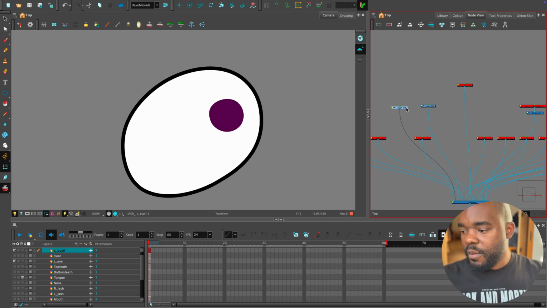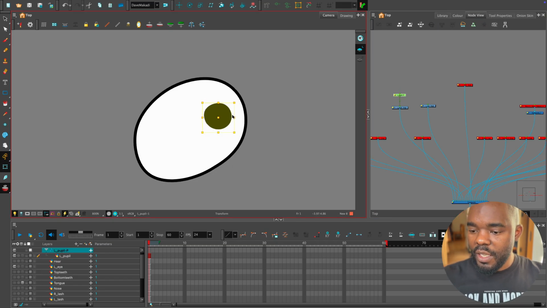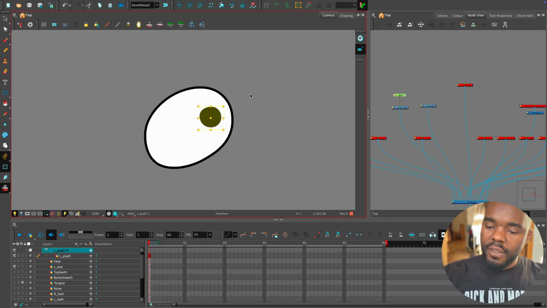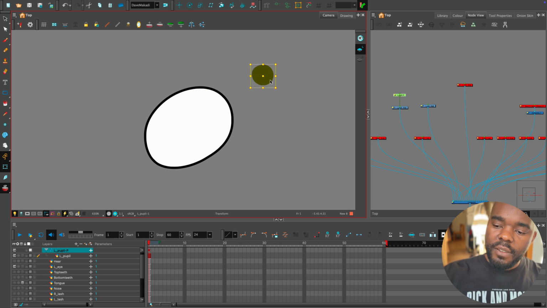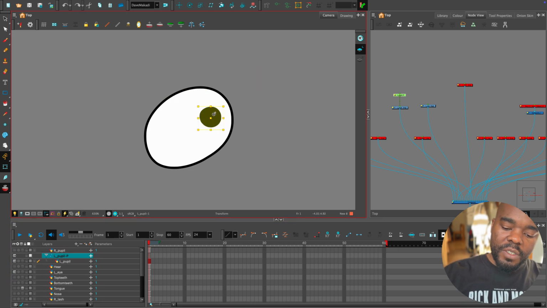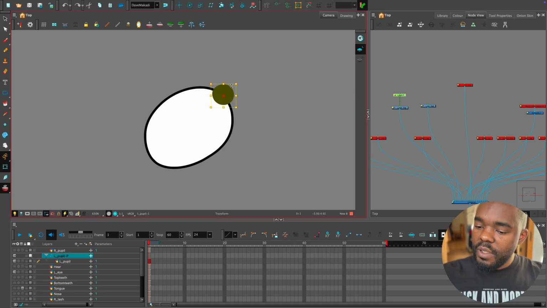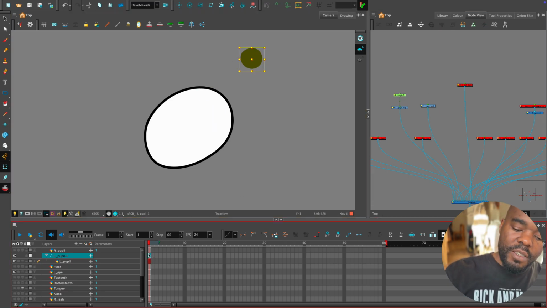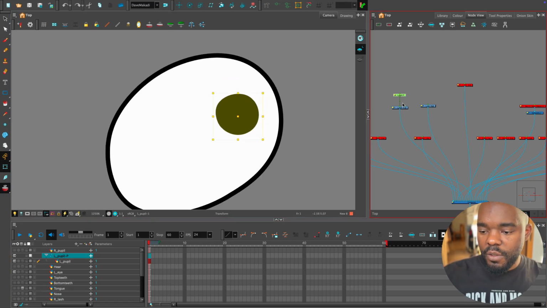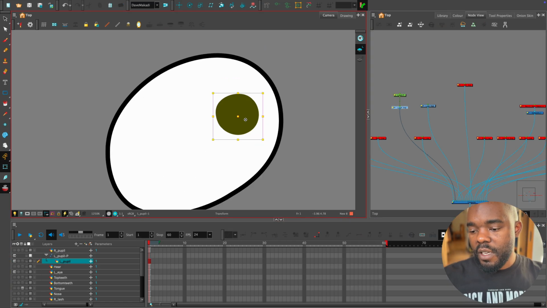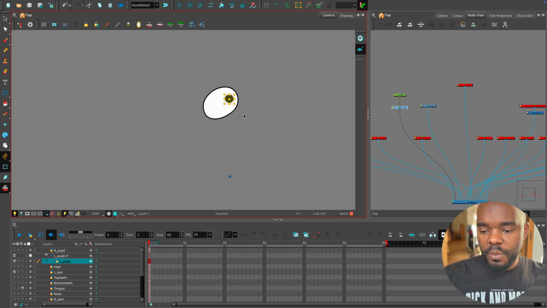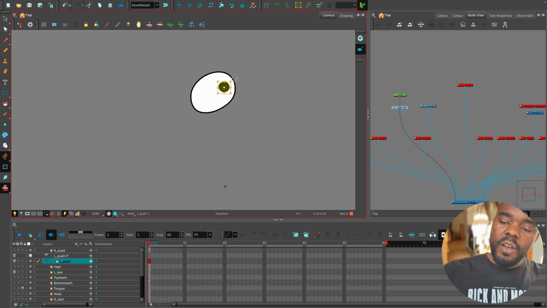So if you select your pupil and you say Command P from your Mac keyboard, and then you get this guy, the peg. And the peg allows you to select your shapes and move it around. And every time you move it, every time you move around, it creates a key for you. I'll explain about the key later. But for now, you need to control that.